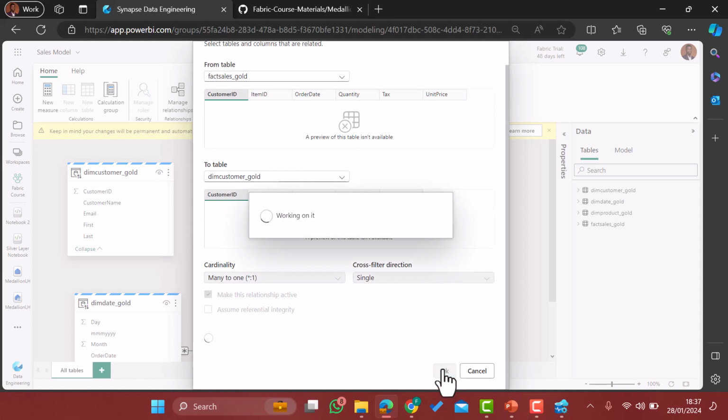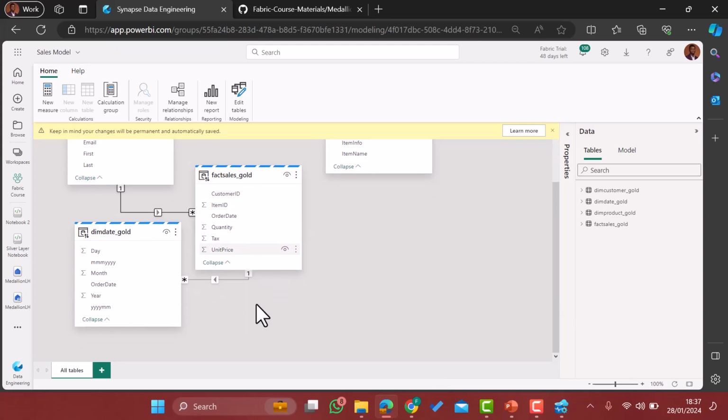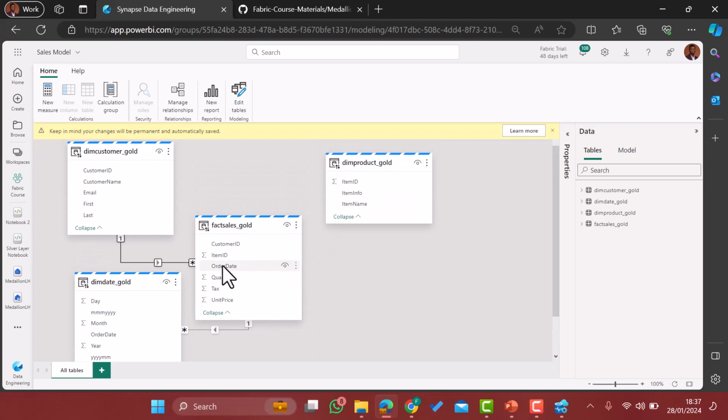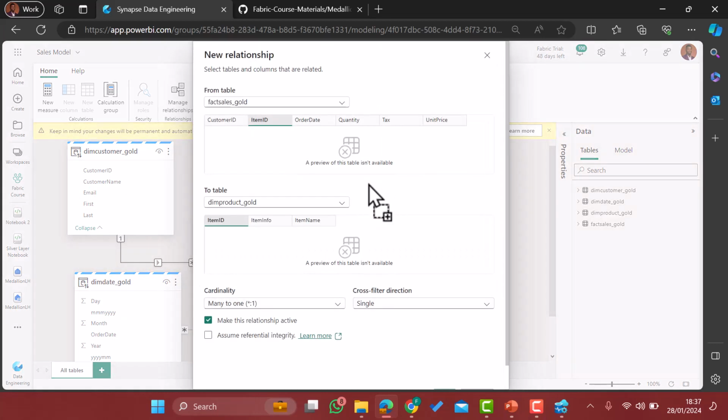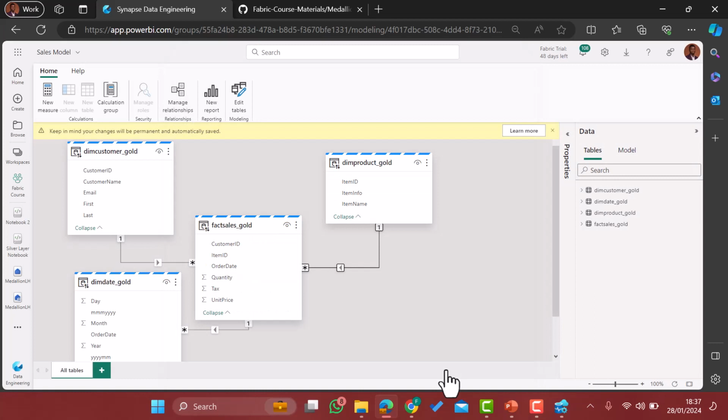The same thing applies for my products table. So I can use my product ID to model the product table to this. So this is item ID now. I'll carry this and drop it here. Then I have the same thing. Then I scroll up, then I do OK. So we can now use this semantic model for our data reporting.